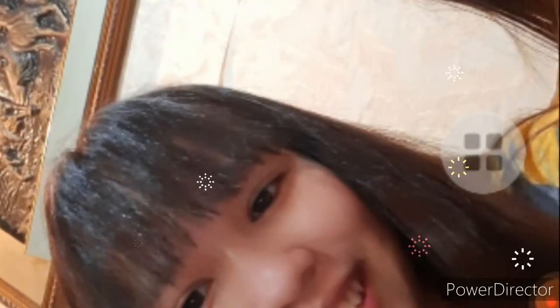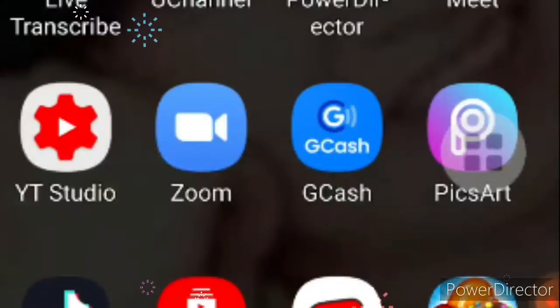We're going to teach you how to edit on PowerDirector, which our editor uses when we're uploading our videos. Before we upload, we edit on PowerDirector, so we kind of know it, and we're going to show you how to edit. Let's start. First, we're going to open the app PowerDirector.